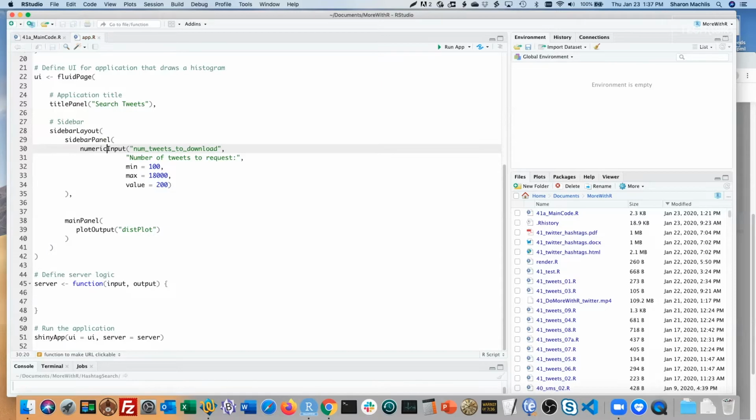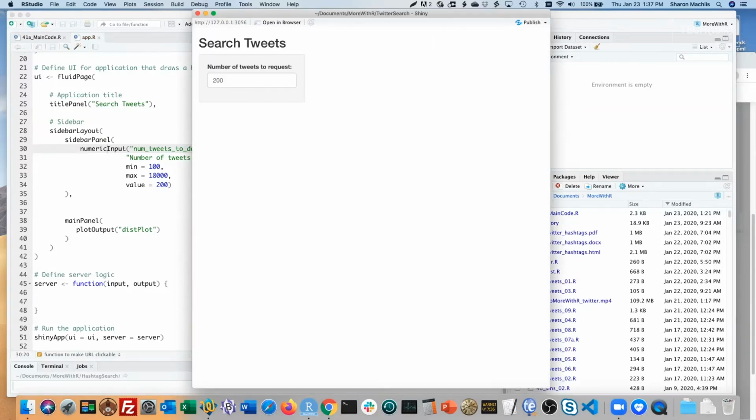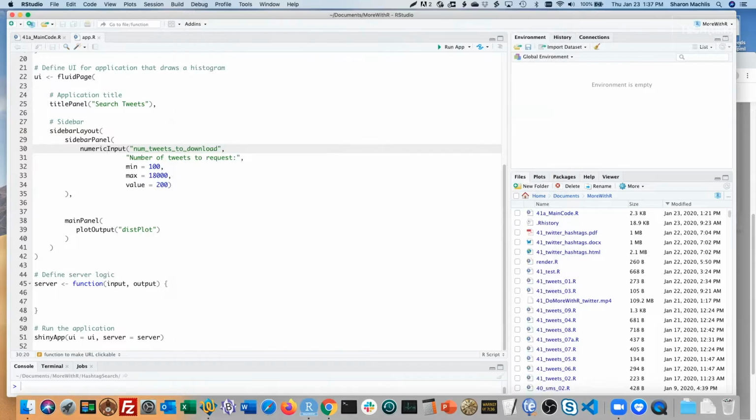Save that, run. And now I have a box that I can actually type into. Next, I'm going to add a text input box for the hashtag query with Shiny's text input function. I'll set the box's input ID to be hashtag to search, the label is hashtag to search, and the default value as the RStudioConf hashtag. Let me add that.